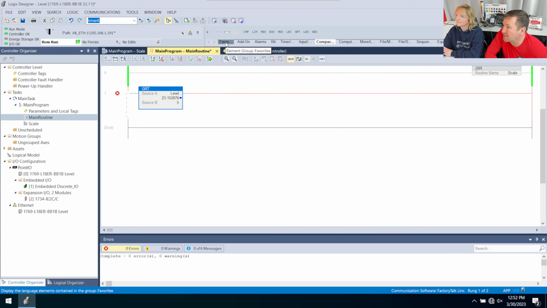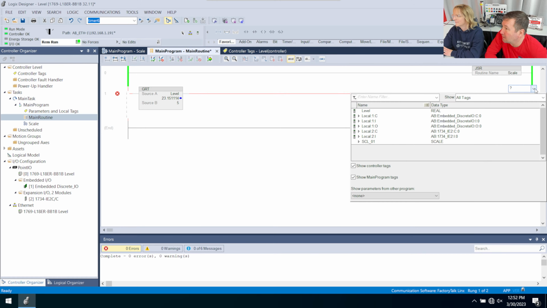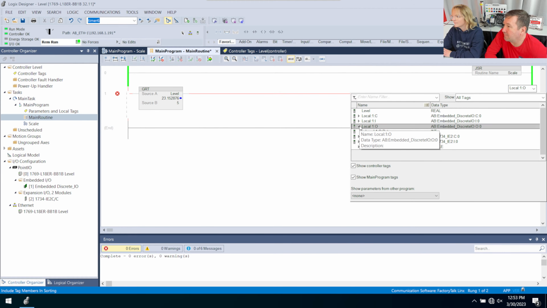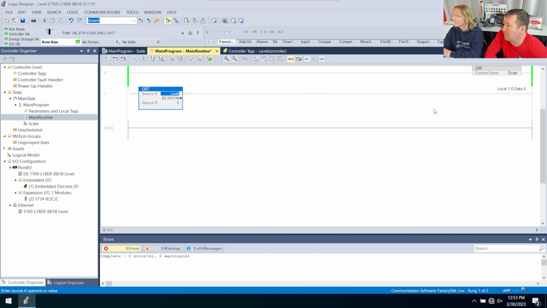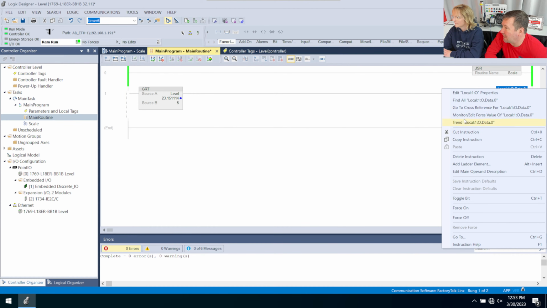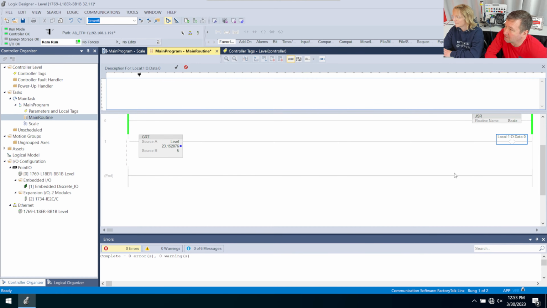Now let's get our Favorites tab and bring down the Output Energize, which is the third from the right instruction. And we have our green light representing our pump. That's going to be Local:1:O, and hit your arrow to the left of it, and then Data, and then hit your arrow to the right of it, and we want 0. And while we're at it, let's go ahead and put a description in it. So let's right-click Local, and midway down, let's Edit Main Operand Description, and let's call it the green light.